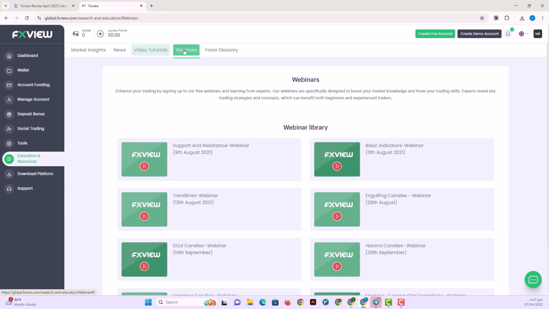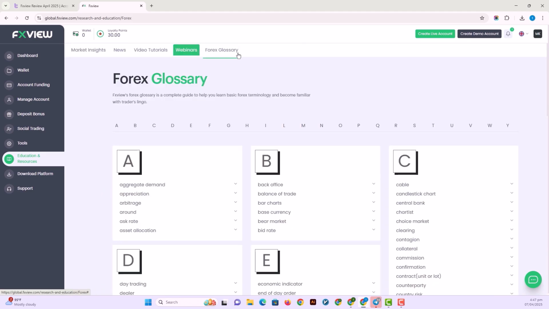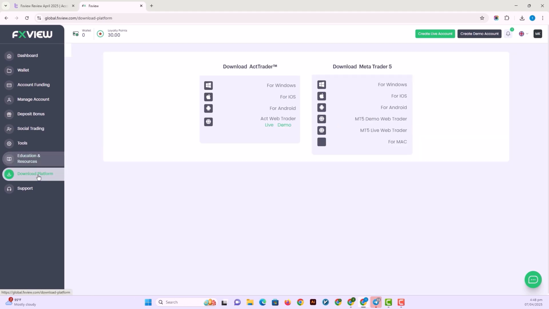The next section is related to webinars. In this section, you can see the webinar library and the last option, which is related to the Forex glossary, that guides and educates you thoroughly. The next section is related to platform downloads.